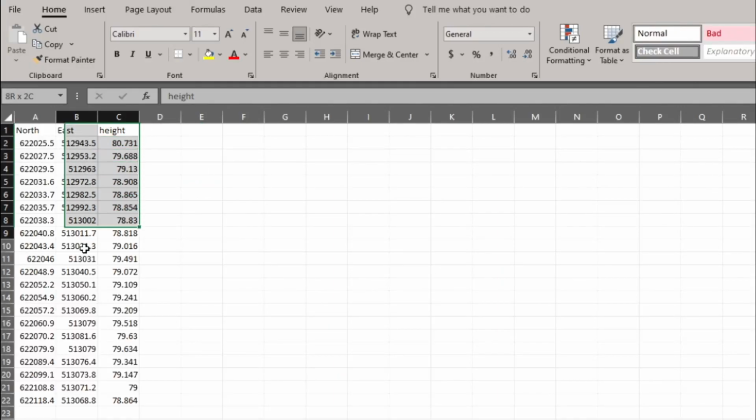In this tutorial, let's see how to import XY data to ArcGIS from a spreadsheet, and how to convert it into a point feature layer.